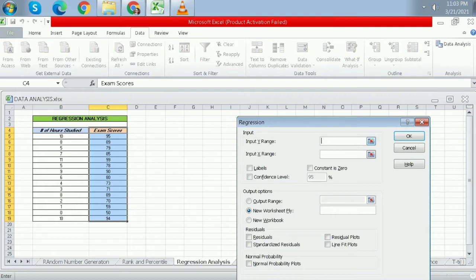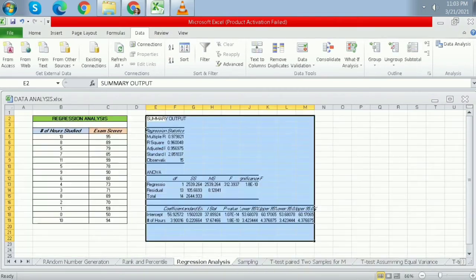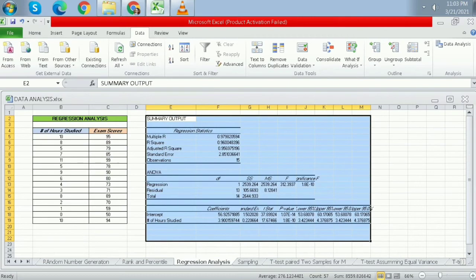Input Y range is the response variable, also called the dependent variable. So for our data, the exam score is the dependent variable. While the input X range is the explanatory variable or the independent variable. Meaning to say that the number of hours studied in our data is the input X range. And for the output range, click on any vacant cell. You can choose residuals below and click OK. And there you have it, the results of regression analysis.